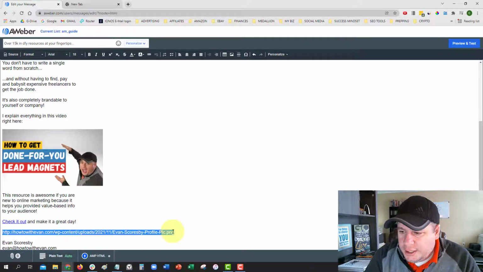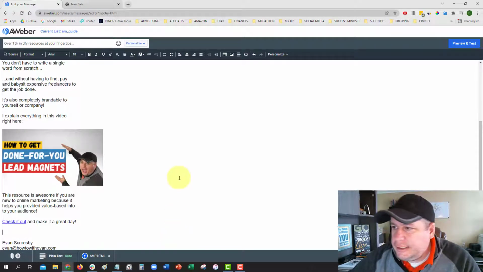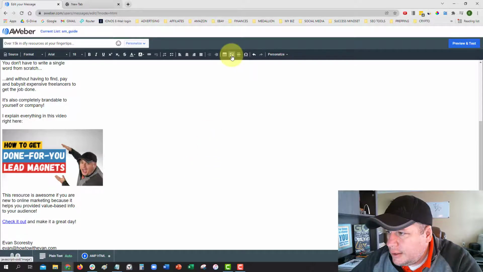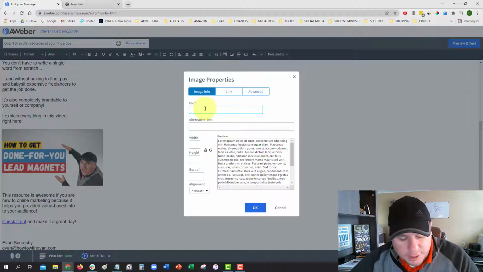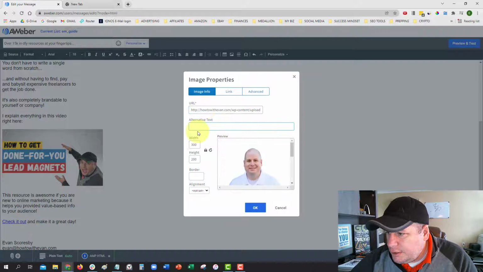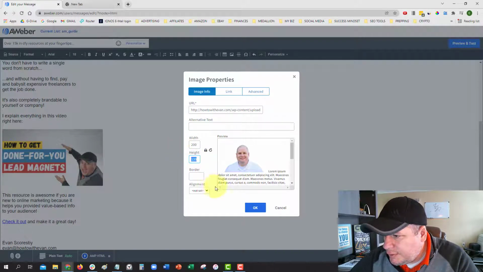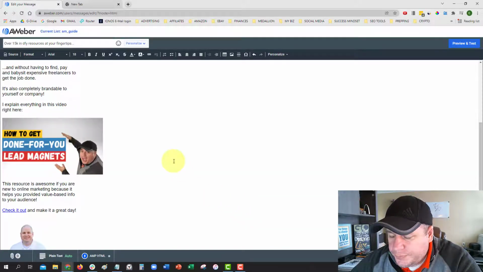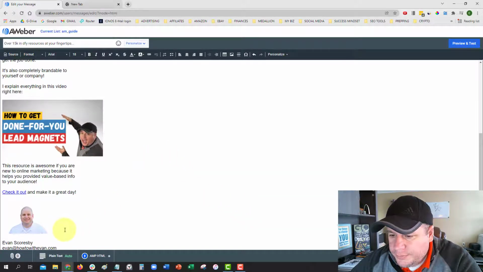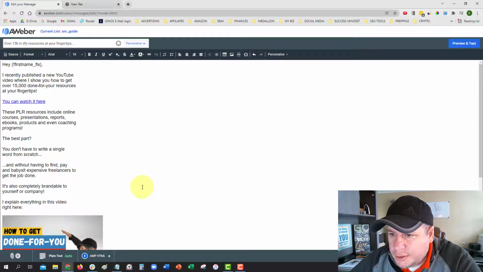So I'm going to highlight and copy that picture, delete it, and then come up here to the picture option again and put in my picture here. Bring that size down just a little bit and press OK. All right. And there we have it. There's the email. So everything is linked. Okay, everything is set up.